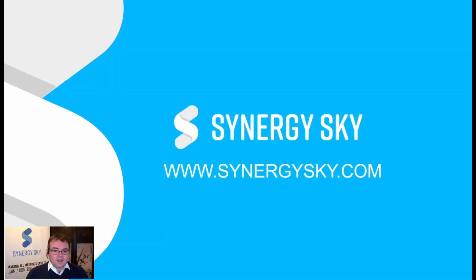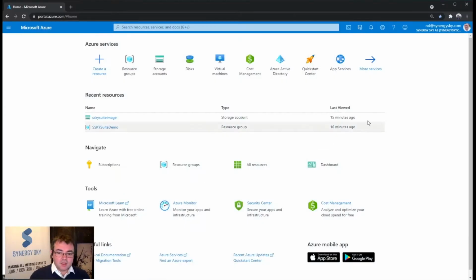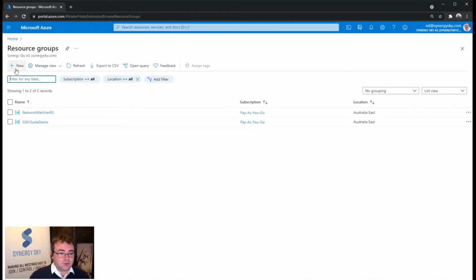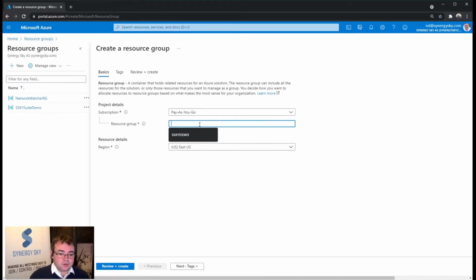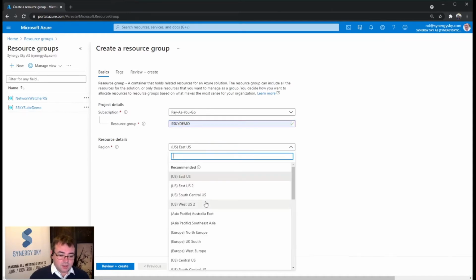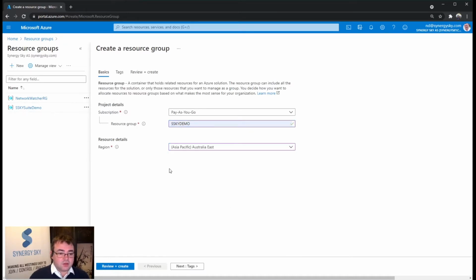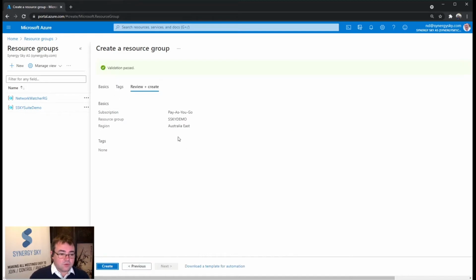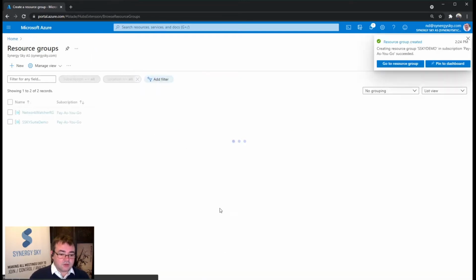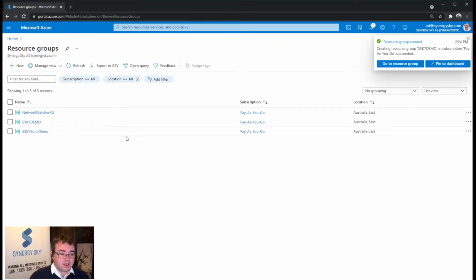So, with that, let's move on to actually deploying. Okay, so let's open up the web browser. And I've already logged into my instance of Azure. And first, I'm going to create a new resource group. So let's go here. I'm going to call it SKY Demo and put it in Asia Pacific, Australia East, where I am. Review and create. So that's validating, and there we go. It is now sitting there as SKY Demo.